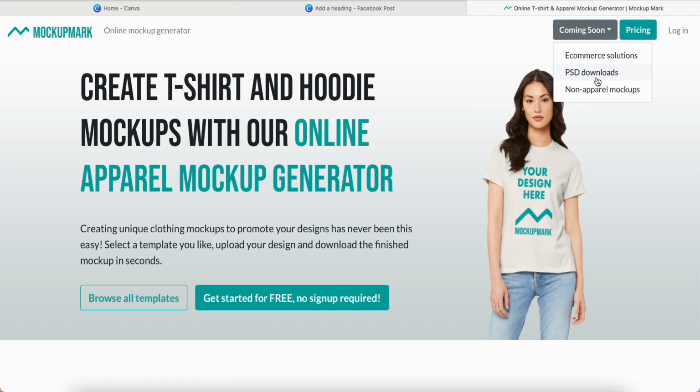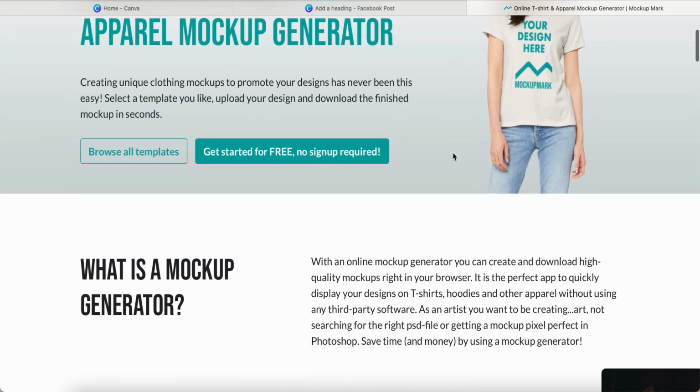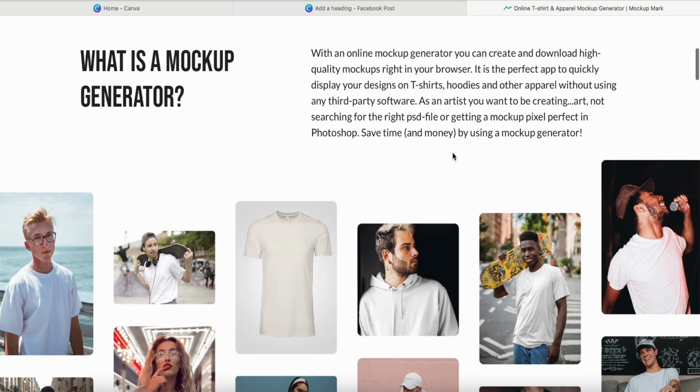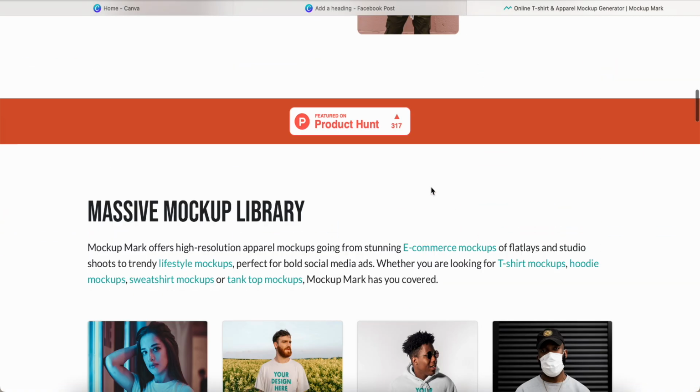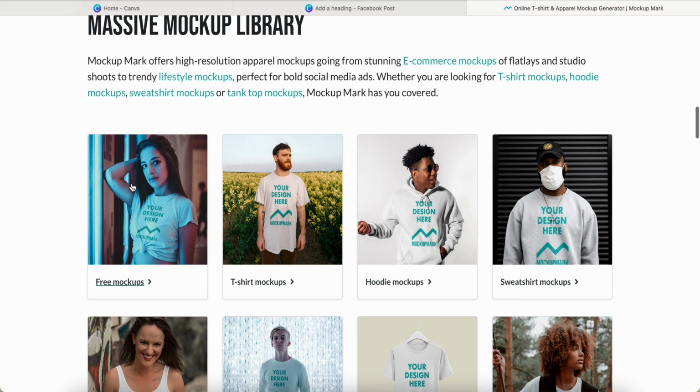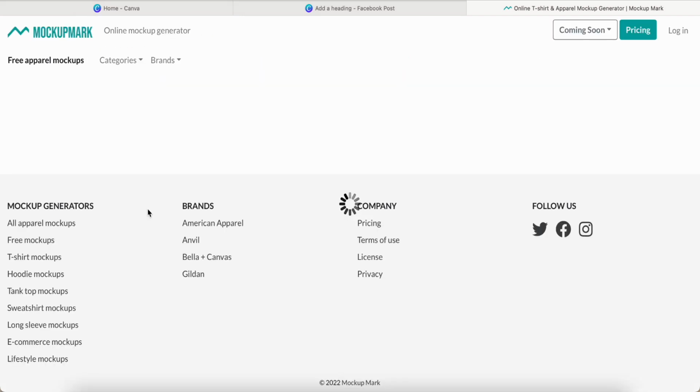PSD downloads I think are more suitable for me, to download and upload to Photopea for further use, to show my client or my potential customer. So what is a mockup generator? The important thing is to save time and money by using a mockup generator. It's very useful. So let's scroll down and check this one, free mockups.